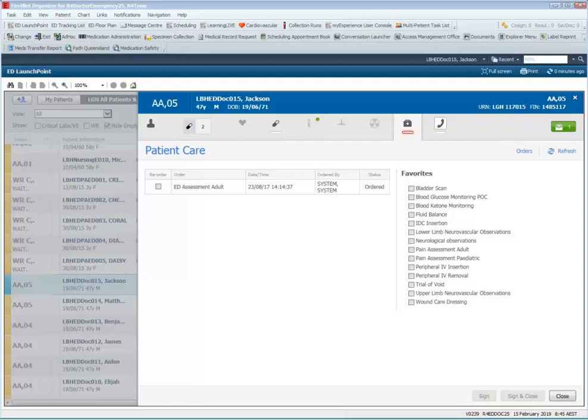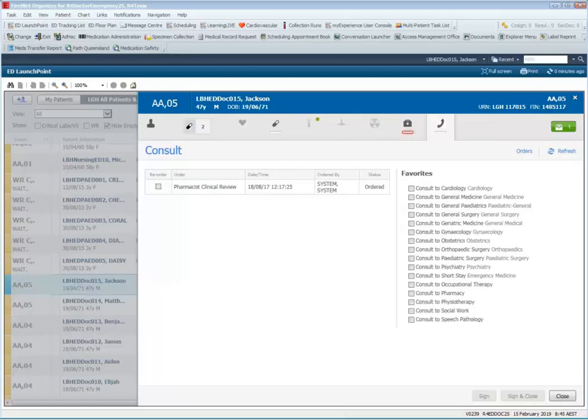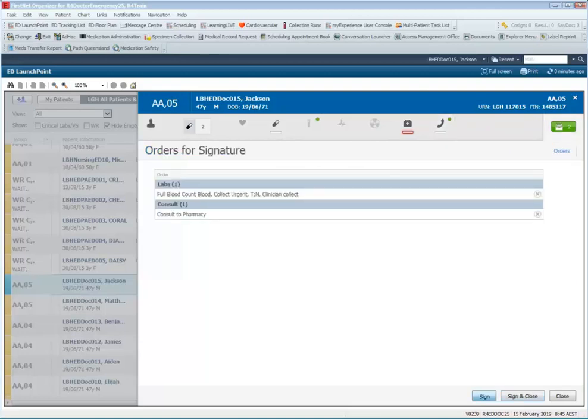And the final one here is the consult, which is the phone icon. And this displays a list of consults that the patient has been referred to. And again, favourites are on the right, or you can search up at the top here. It is important to complete this once you've referred a patient because it allows to keep track of whether a referral has been made or what the patient might be waiting on. So we could do that very quickly by clicking into an order. I'm now going to click on Orders for Signature and sign these orders off.